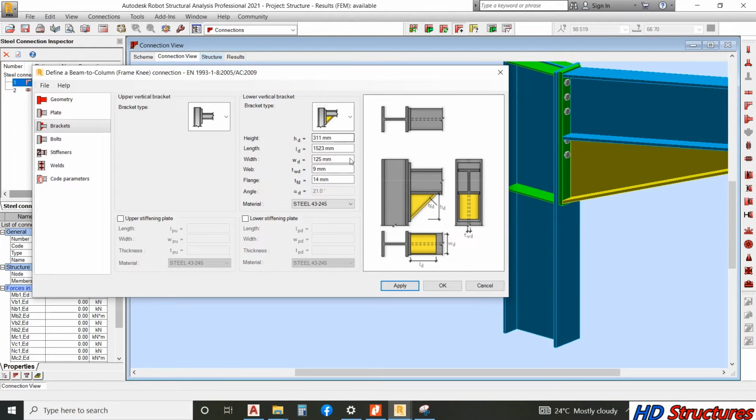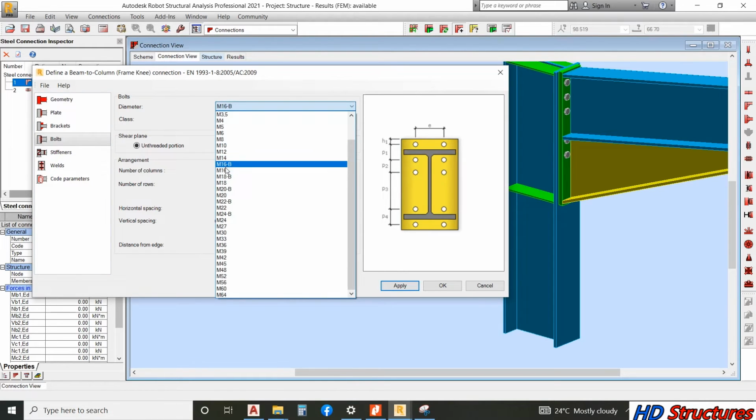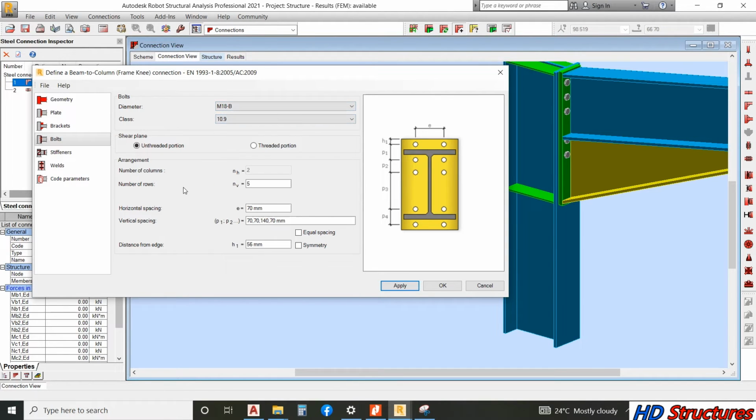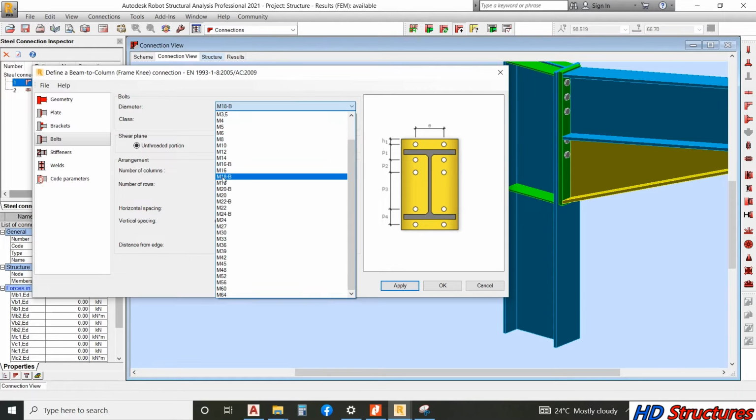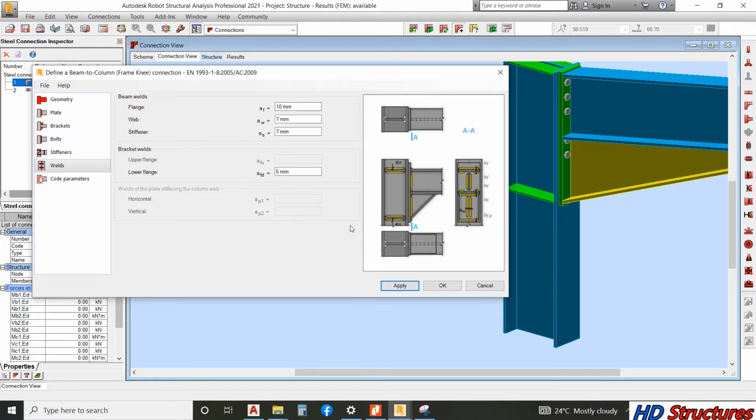HD. There, this. Bolt, you can use M16. You can use that. 18. Depends. By the time you design, you see the utilization ratio. In other words, I won't touch anything there unless you see a need for it.